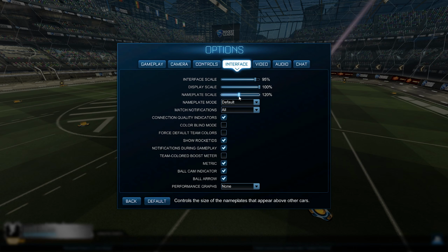Nameplate scale I have on 120 and nameplate mode on always visible. So this is important because sometimes you wouldn't be able to see the nameplate. So if you have it on always visible, it will always be visible. It's important to not have it on 100% because the nameplate scale sometimes is quite small. I recommend you go around 120. That's how I have it. Maybe even higher if that doesn't affect you that much.